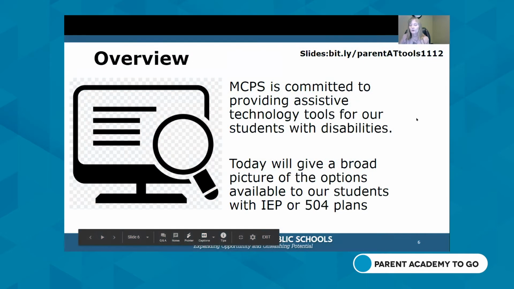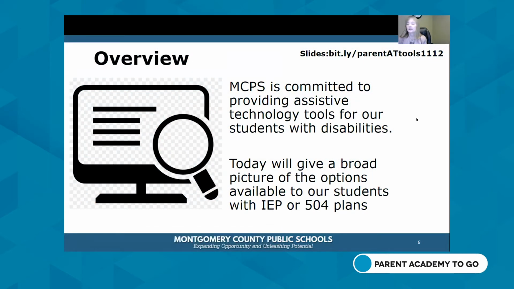Just a quick overview of assistive technology in Montgomery County as we enter and are in virtual learning. I'm going to frame it by saying that we are very committed to purchasing tools with accessibility features just built in. Whether we're in school buildings or in virtual learning, we're very attentive to accessibility whenever we look for new tools to support our students.